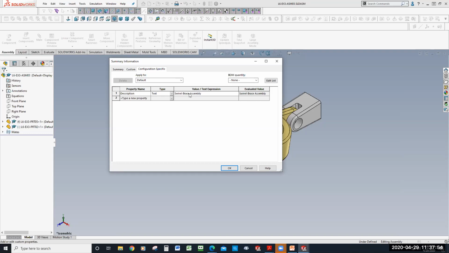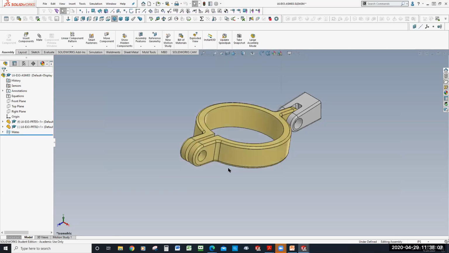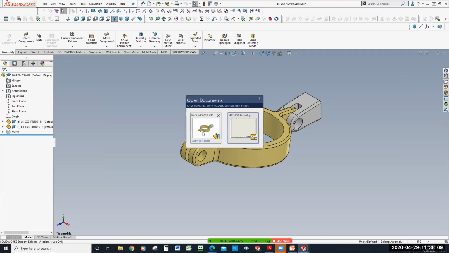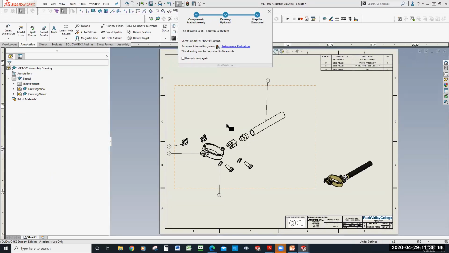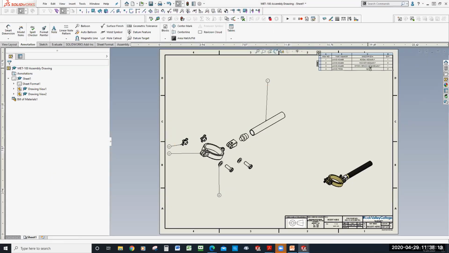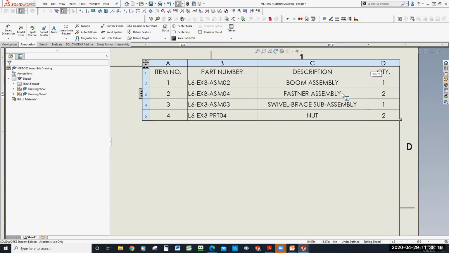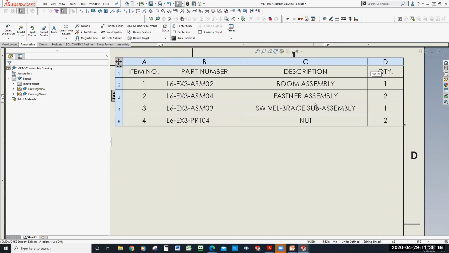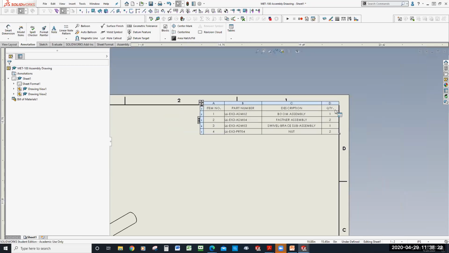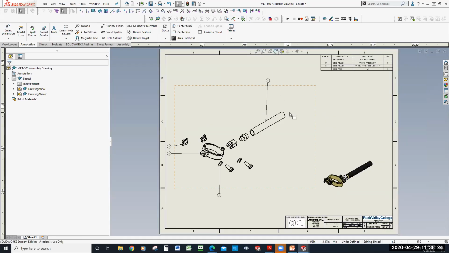So if I were to change this and make it say subassembly, and say OK. Now when I go back to the assembly drawing, notice it's updated and it now says swivel brace sub assembly. So that's proof that it's linked back to that assembly file.